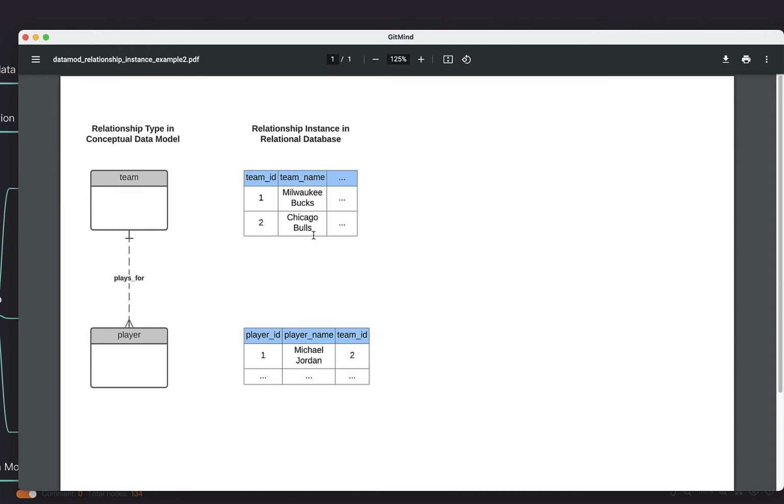So relationship instances happen in implemented data stores. There's no such thing as a relationship instance on an ERD. ERDs are all about types. So they're about entity types and relationship types, even though we call them entities and we call them relationships.